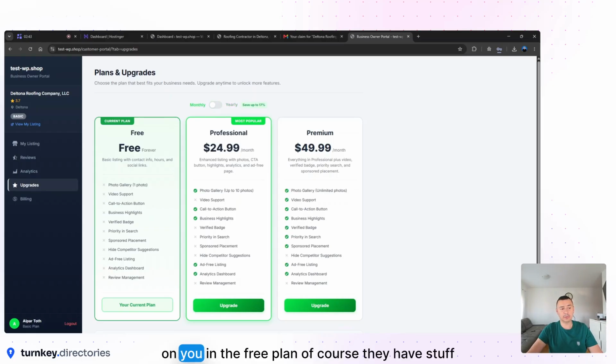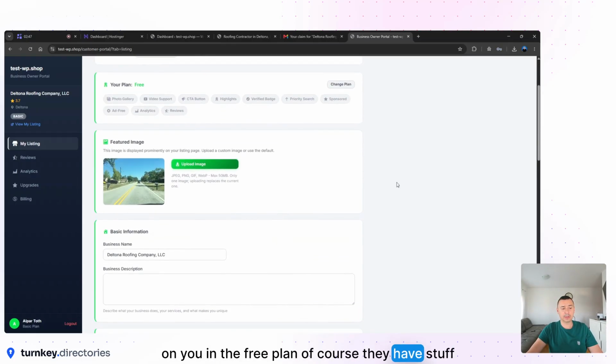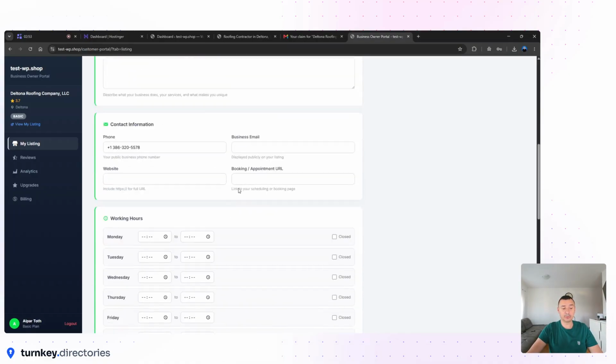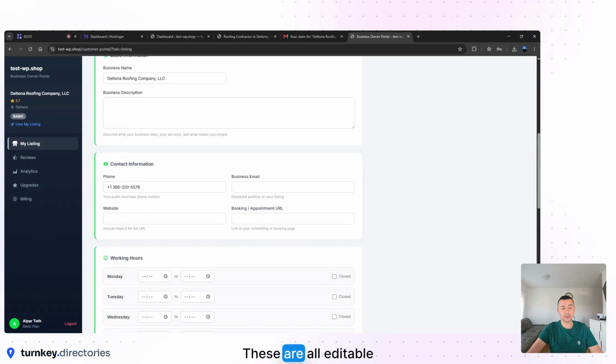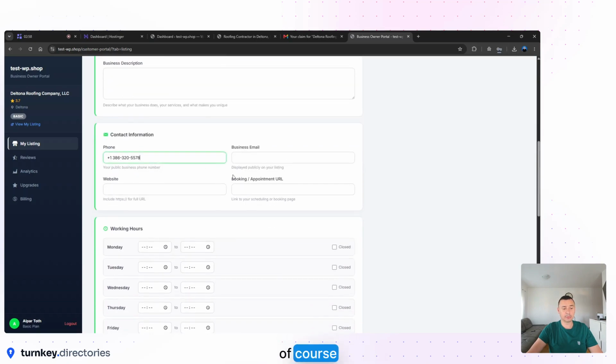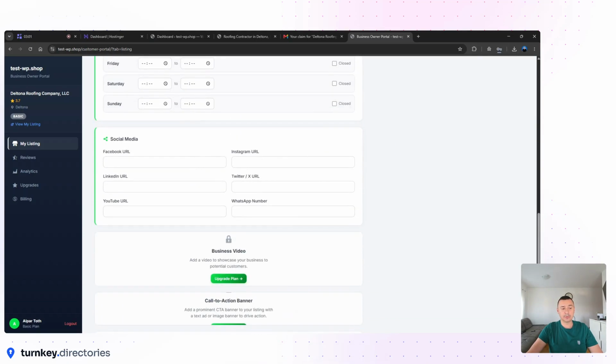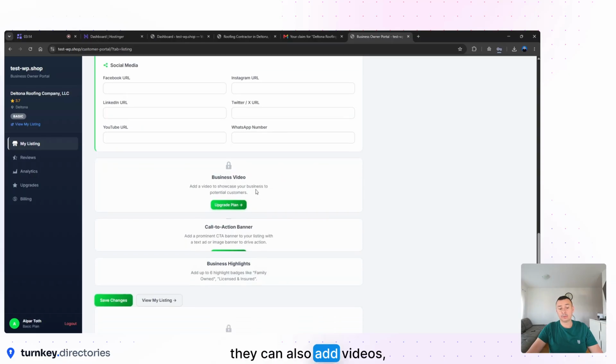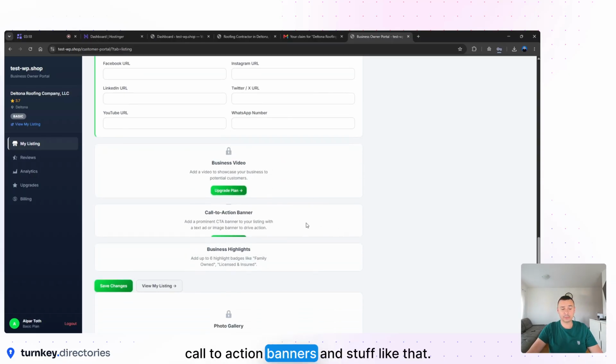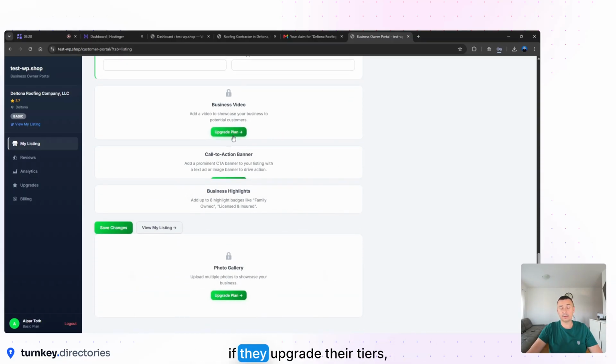This depends on you. In the free plan, of course, they have stuff like changing the featured images, basic information, contact information. These are all editable, of course. Working hours. It's basically edits that you can make in the dashboard on the manage listing setting. They can also add video, call to action banners and stuff like that if they upgrade their tiers. And any changes they make, they can save it, and later on they can view the listings.